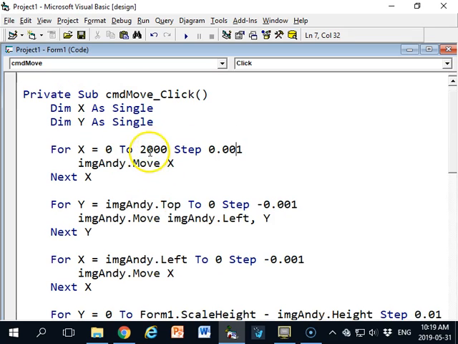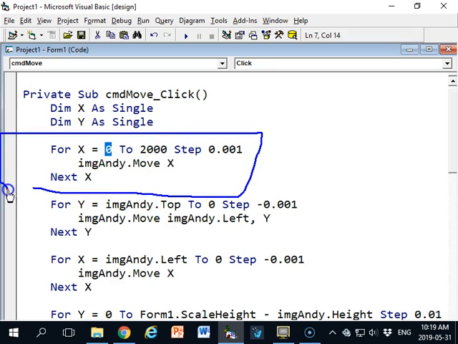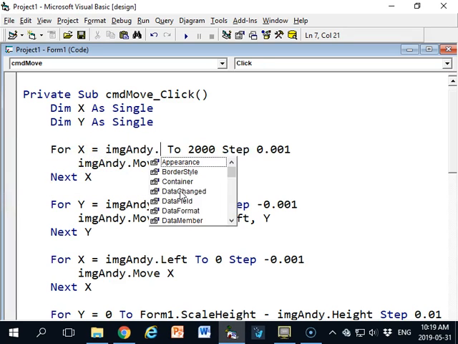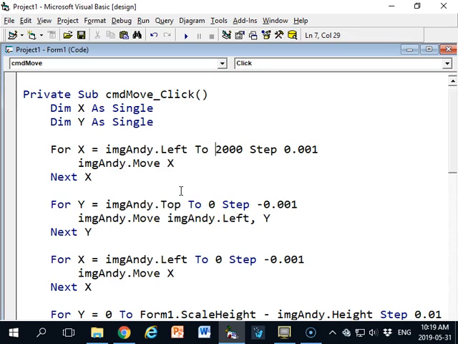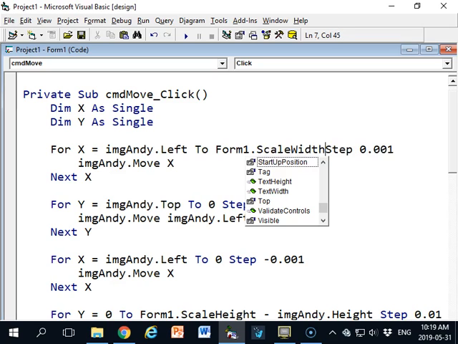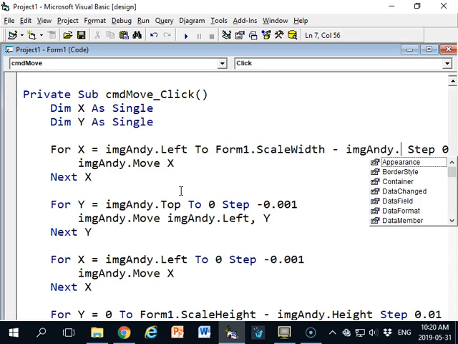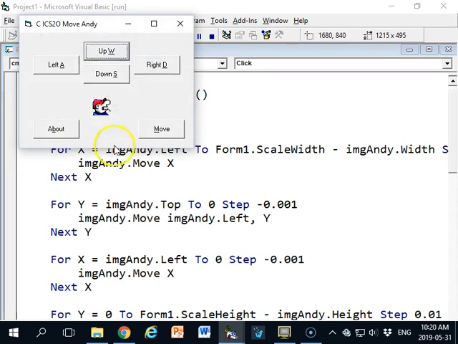One last thing to change. Let's make this program flexible. So instead of starting at 0, let's start from imgAndy.Left, his current x position, and let's go to Form1.ScaleWidth, and let's actually make sure that imgAndy stays on the screen. So he moves from his current position, goes up to the left and down.